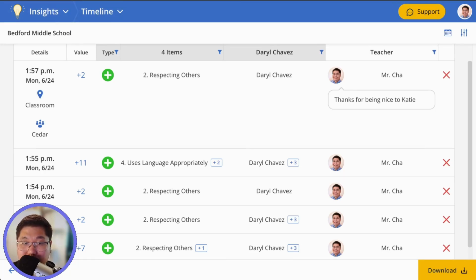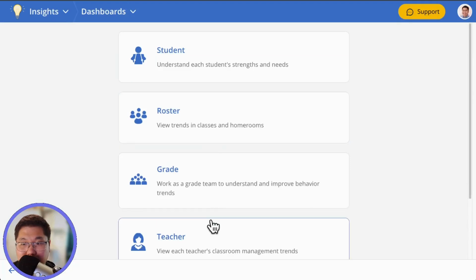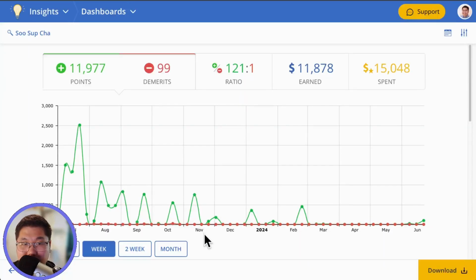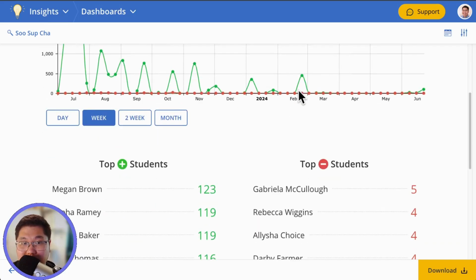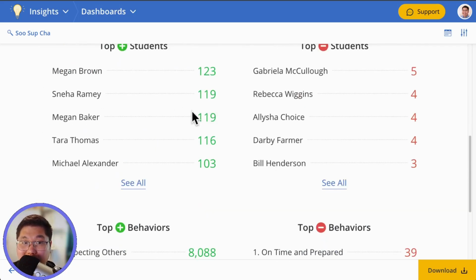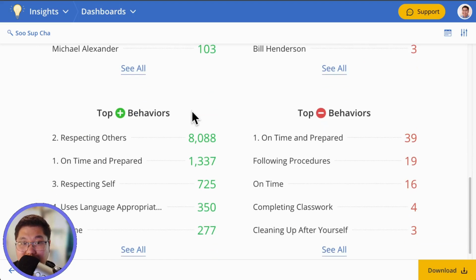Another great place to check in insights is your own teacher dashboard. Going back into dashboards and clicking into teacher, this is going to give you a high level overview of how you're doing, how many points that you've given, both merits and demerits, the ratio that you've been providing to students, and how many points that they've earned and spent. You'll also be able to see who your top students are and the top behaviors you recognize.